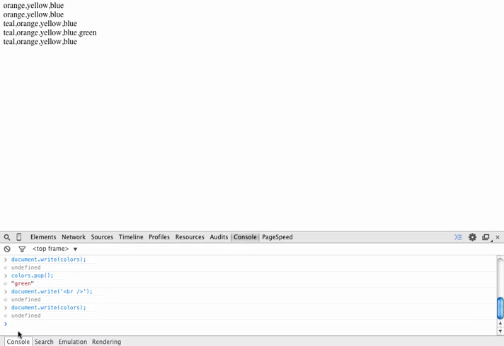If you want to remove something from the beginning of the array, you use shift. It got back teal, and if we go ahead and do a document write, you can see that now teal no longer exists in my list of colors.